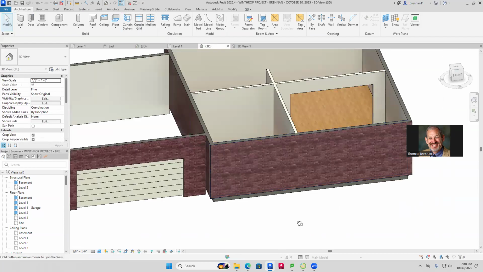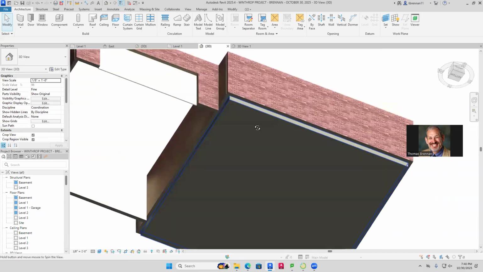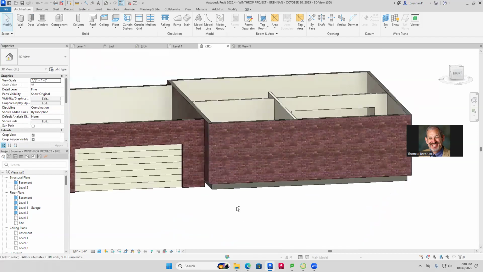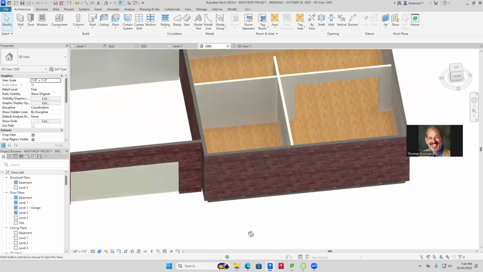All right, so that's what it's going to look like when you get to that point right there, which is totally fine. And then your basement wall is going to come up and it's going to go around there and go right up to the other one. So that's what's going to happen there.